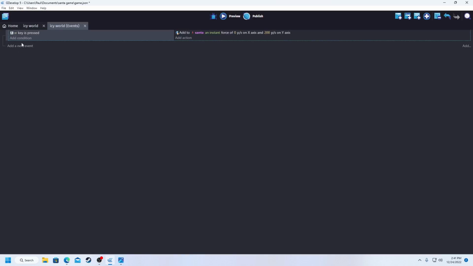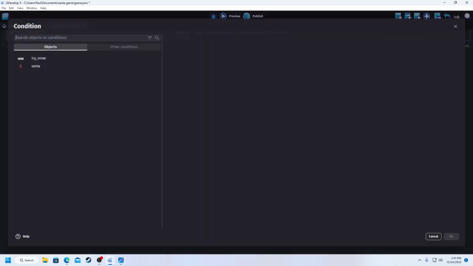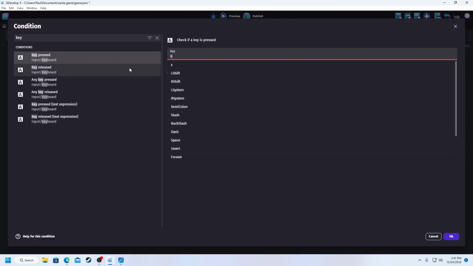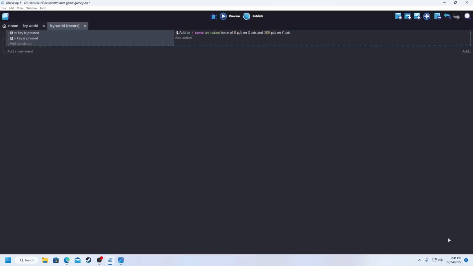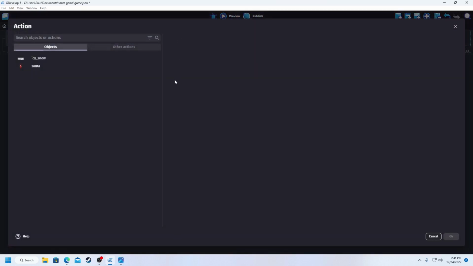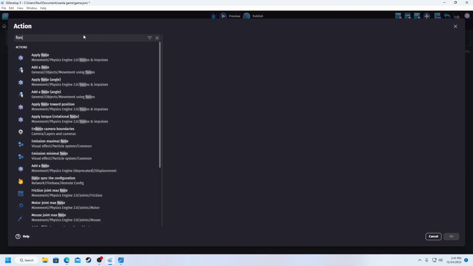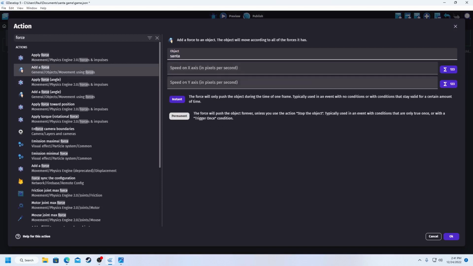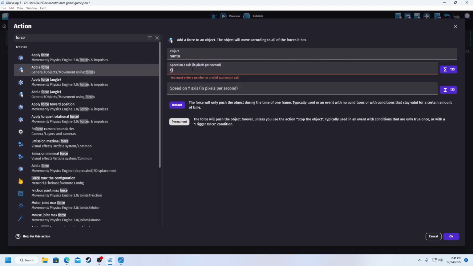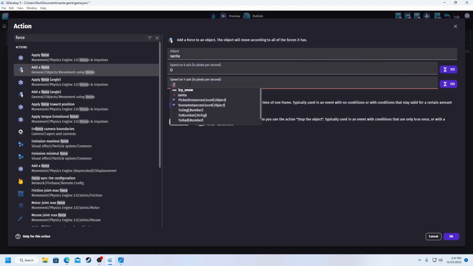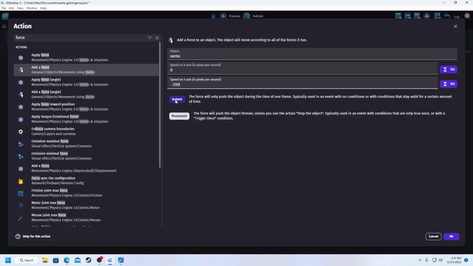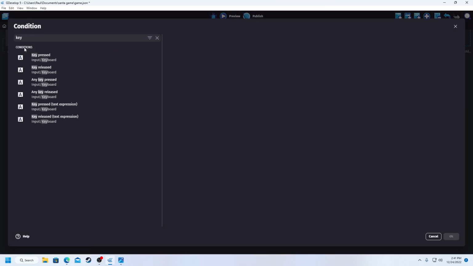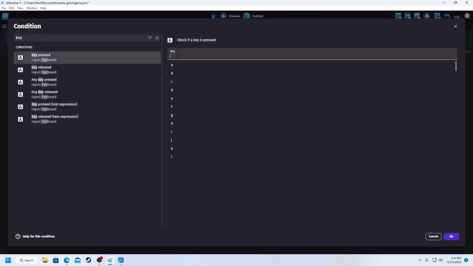Now I want to add a condition, key pressed, and we're going to go S. Then we're going to add an action, force, add a force on Santa, 0 on X, minus 200 on Y, instant.